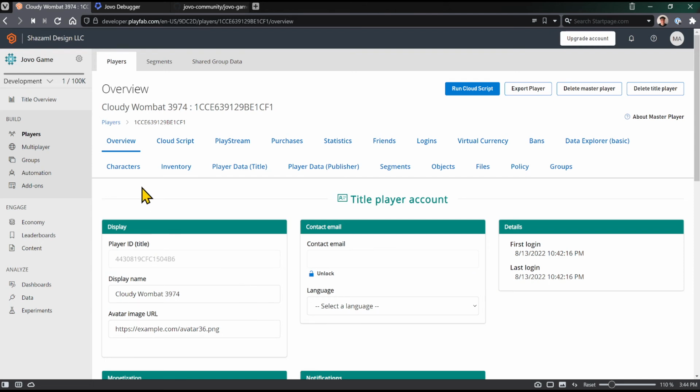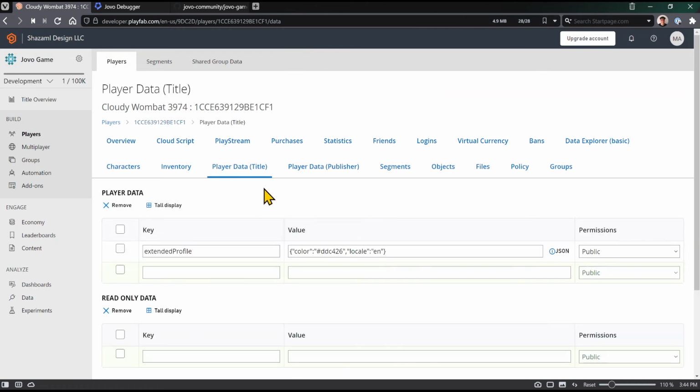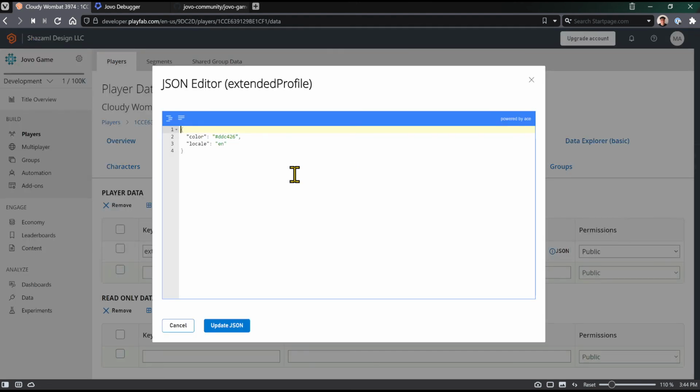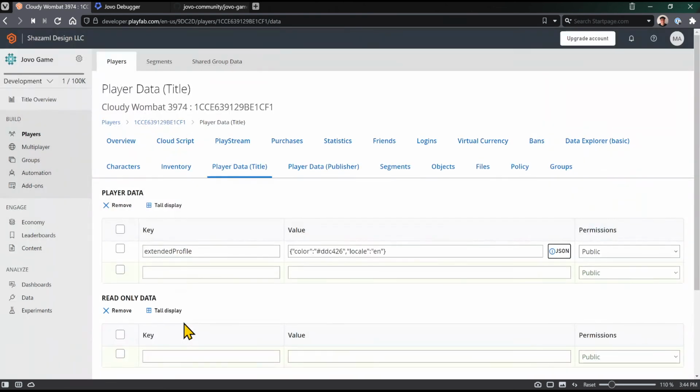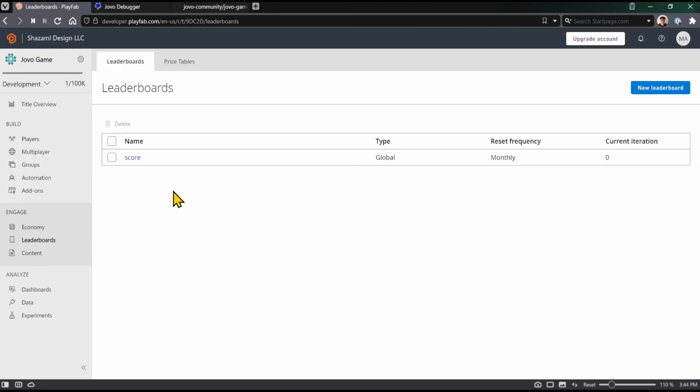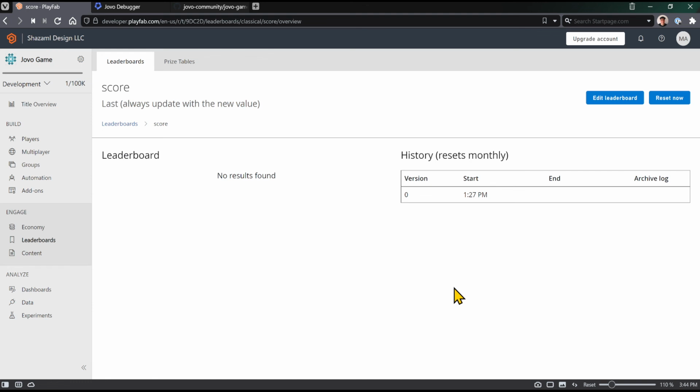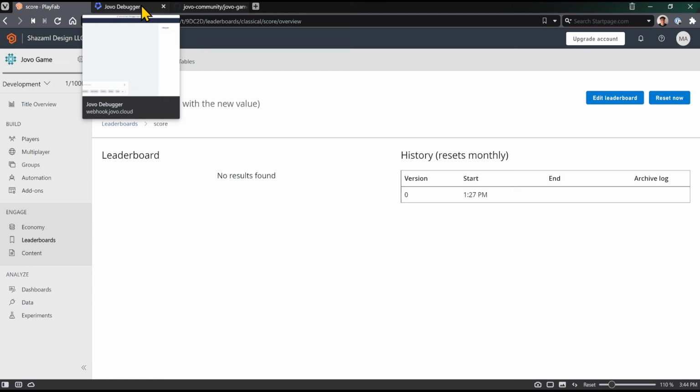We might also take a look at this player data. It's also called title data, but here you'll notice there's an extended profile. Here's the color and the locale, and we have a JSON editor. We can look at that, but that is the information for that. That's good to know. And let's see, we've got a leaderboard all set up. If we look at that leaderboard, there is nobody on the leaderboard. All right, so let's go to our Jovo Debugger and let's play a game.